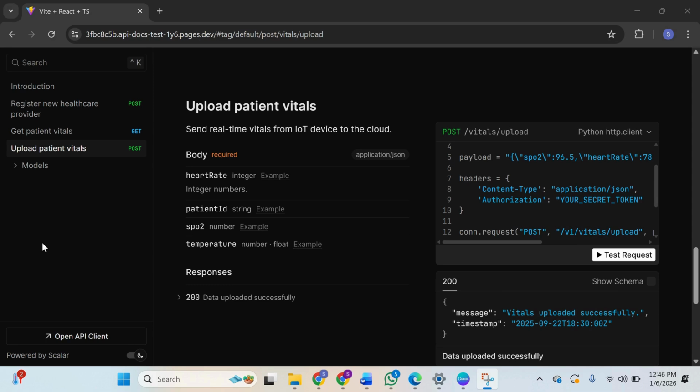So this was the part that defines elaborately how to consume the APIs, and here is the documentation.